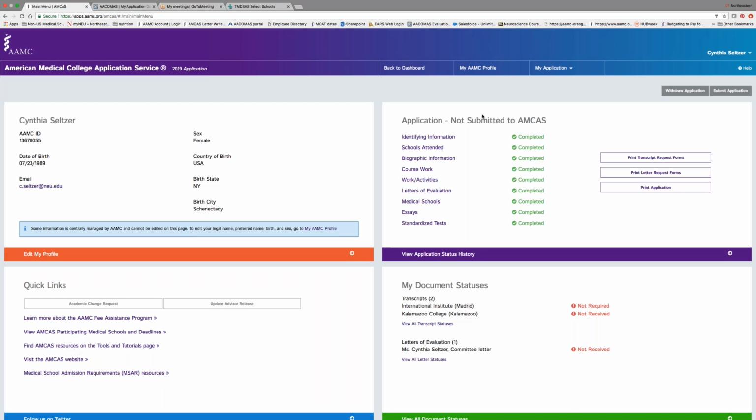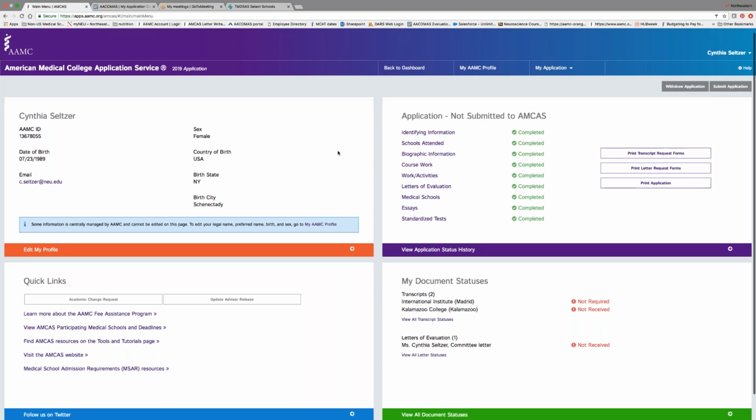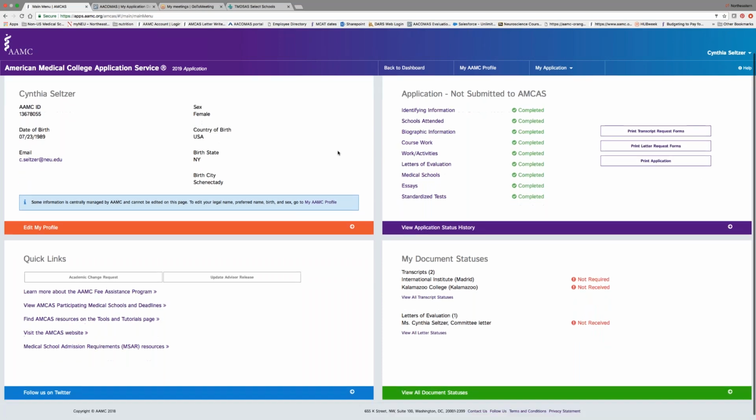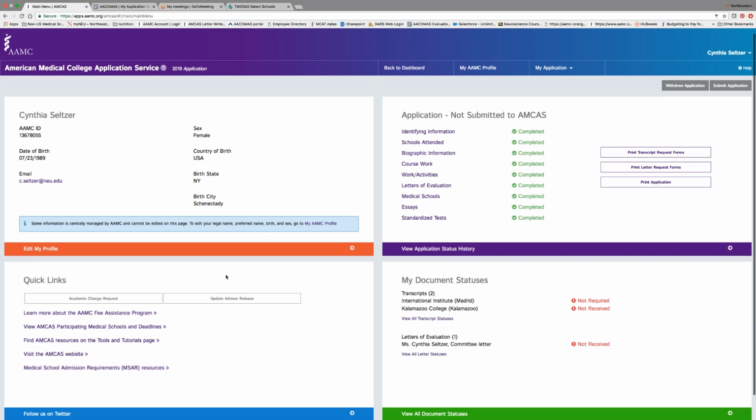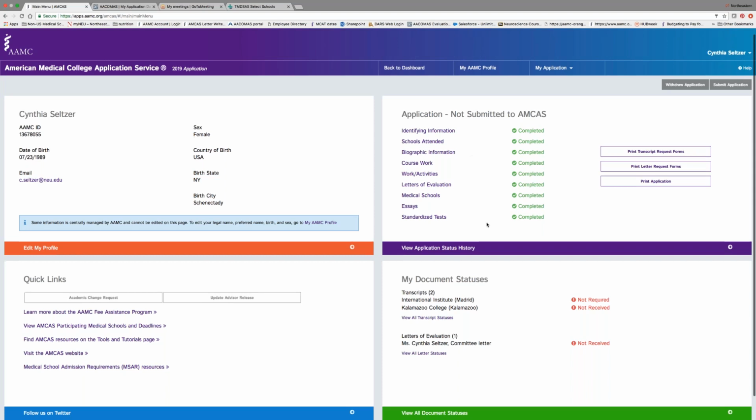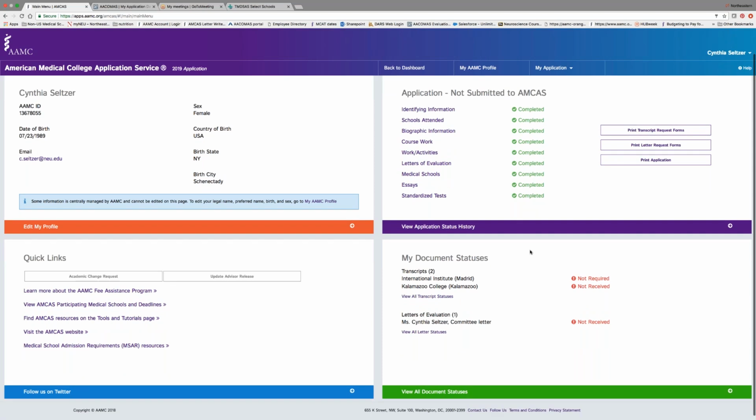So I've logged into my home page, and this is the page that you'll get to once you start your application, and it does have some quick links in here. This is the application itself, and so we're going to start by going through all of this information. You can see actually over here, I'll just point this out, that you can see the statuses of your documents.